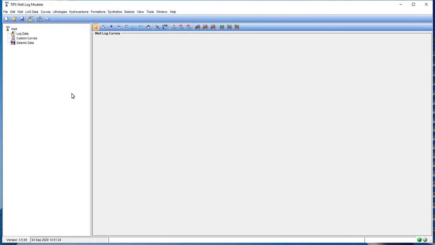When you fire up the TIPS well log modeler, you'll see this interface in front of you. Across the top is the banner that tells you the name of the application, then a menu bar of all the categories of operations that you can perform. We have a tree over on the left, which is broken down. At the top level is our project. It's a well-centric project. So we're bringing in one well, and we're going to analyze and modify and create all types of models for that particular well.